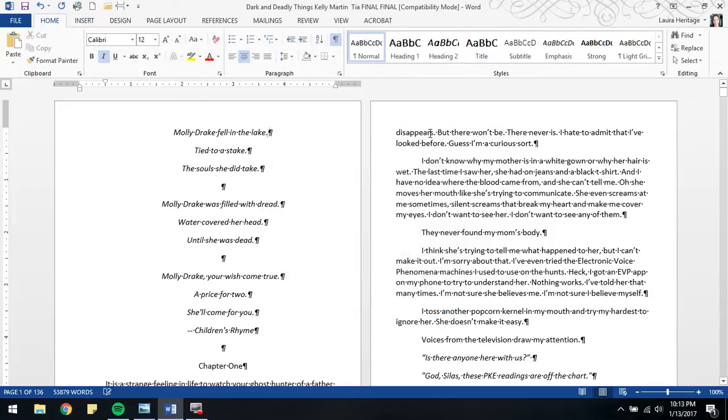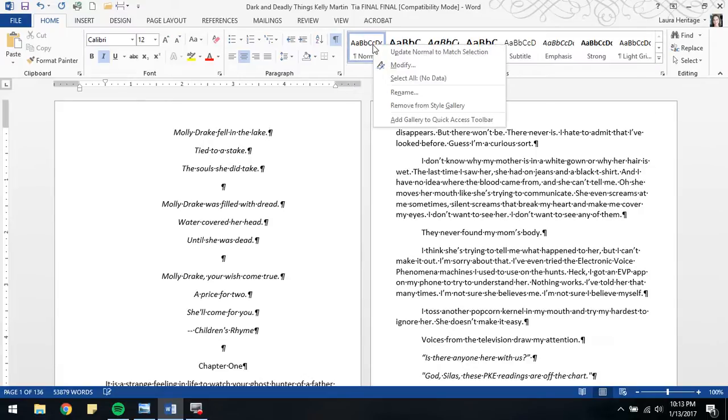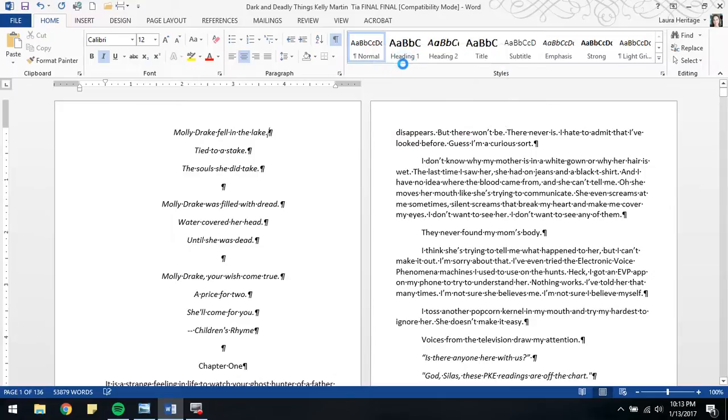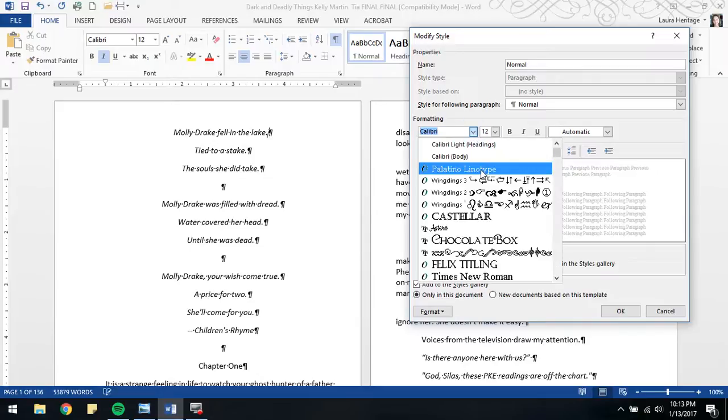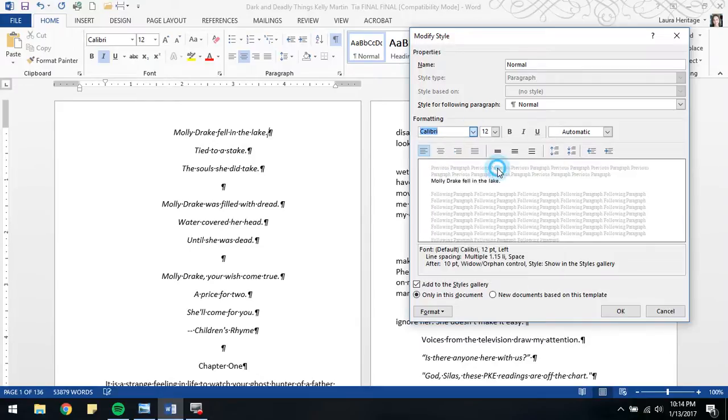The next thing I do is I'm going to work with my style sheet and only have the things up here that I need and get rid of anything that I don't. Okay, for the normal, I'm going to modify that one so it follows what I want it to be, and I need a 12-point font here, and I like to use this Palatino Linotype.